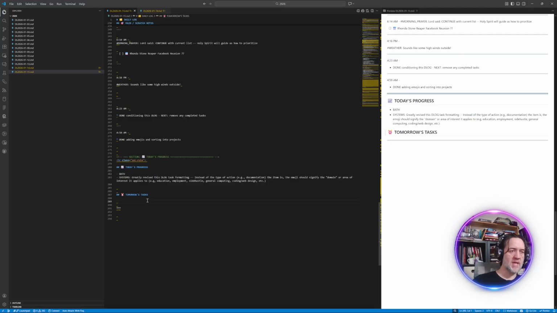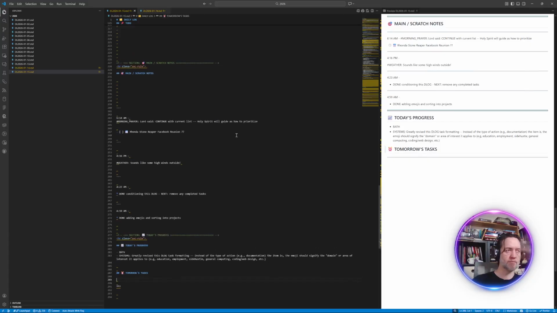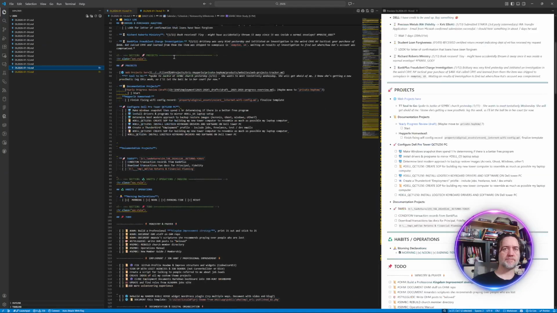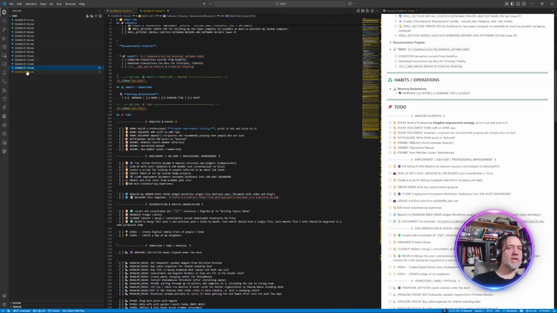And then tomorrow's tasks, the things that are high on tomorrow's priority list, should go here. I haven't been doing tomorrow's tasks as much. I started in the beginning, about 2 months ago, when I first started with this new revised system that I showed you over here, right? This version of it.